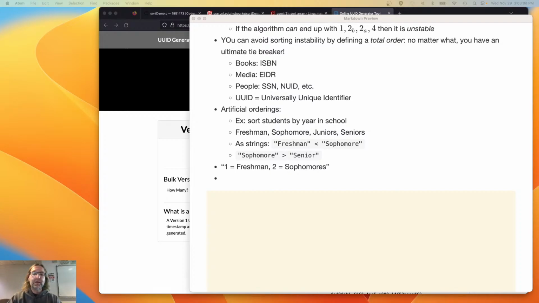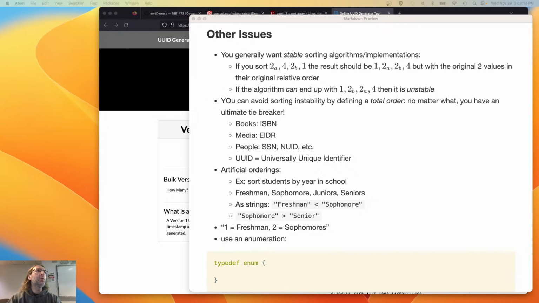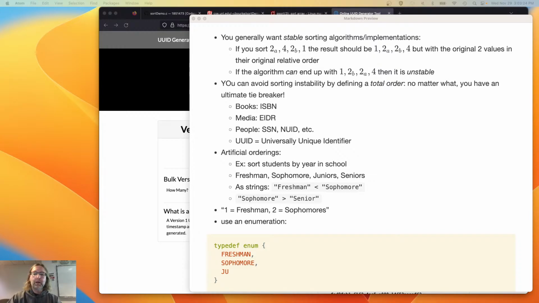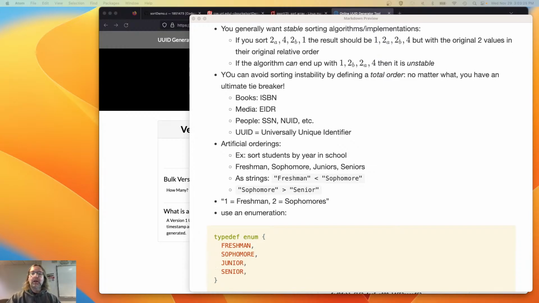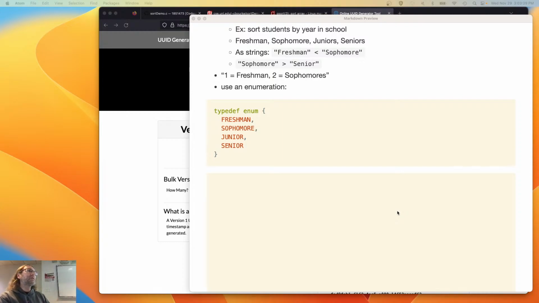Enumerated types. Use on enumeration, right? So in C, how do we do that again? Typedef, enum, right? And then you can put it in whatever order you want. Freshman, sophomore, junior, and senior. Now, treating those as numbers in C means that you already have this artificial ordering.